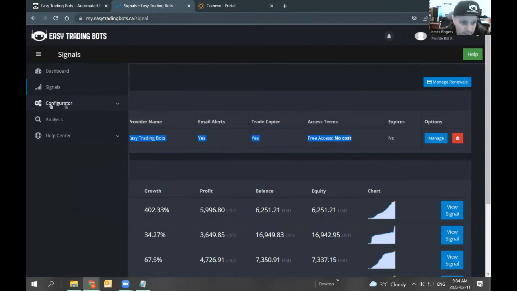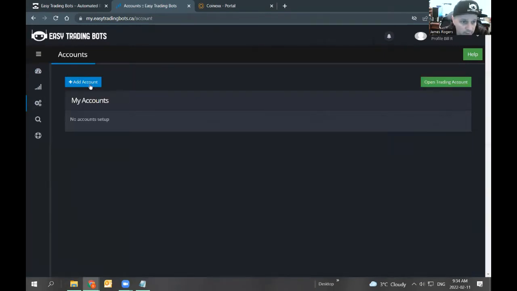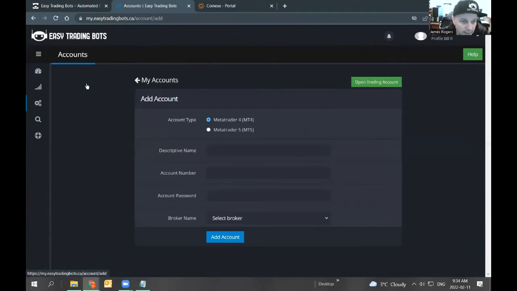So the next step is to go to the configurator and go to accounts. So now we're going to add an account. When you go to add an account, check MT5. We are going to just name this Bill's bot, or Bill's LVG bot. Let's do that, so that if we buy multiple bots, we know which one's which.